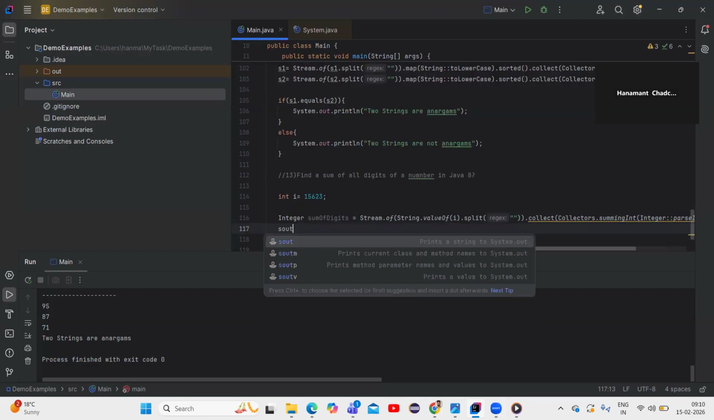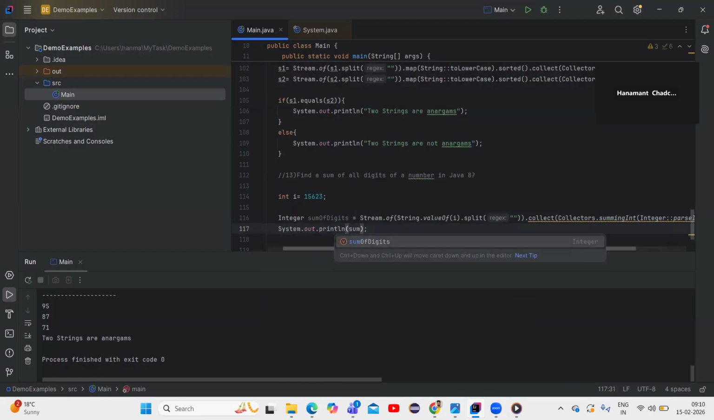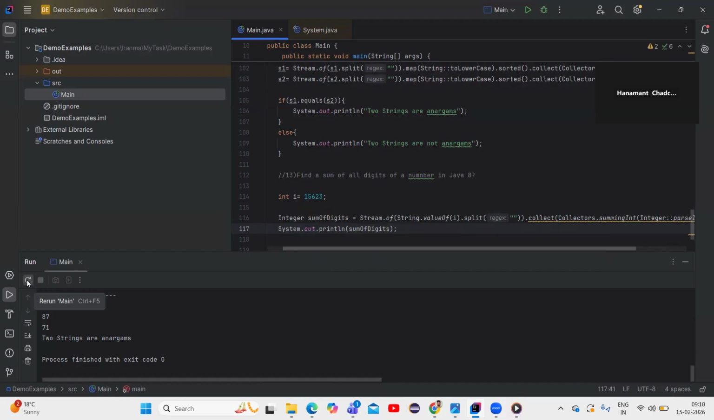Then we will print and see what happens. Sum of digits, string value of... You got the answer, right? 1 plus 5 was 6. 1 plus 5, 6. 6 plus 6 is 12. 12 plus this 5, 17. Right? We got the correct output. So this is how we will solve. This is a very tricky question, right? We think this is a very simple one, but this is a very tricky question.